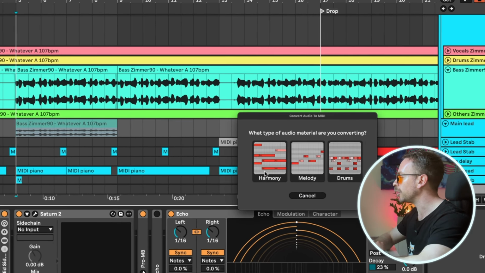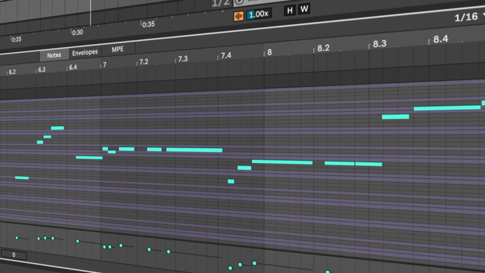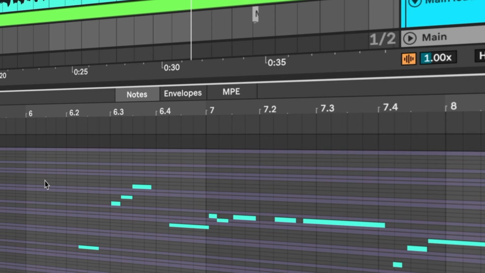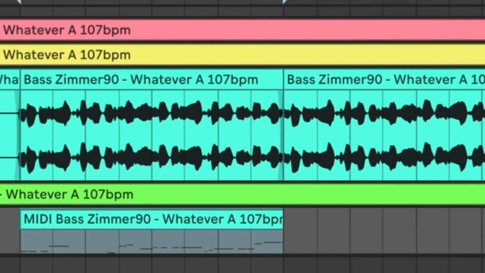Then click on harmony, melody or drums. In this case, I would choose melody. And what you're looking at right now isn't the melody. It's the shape and rhythm of a proven idea.